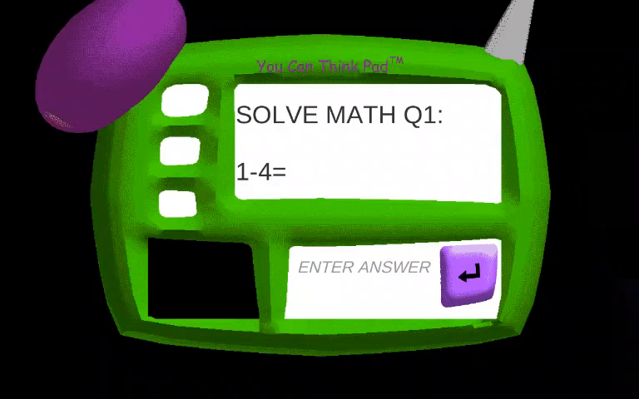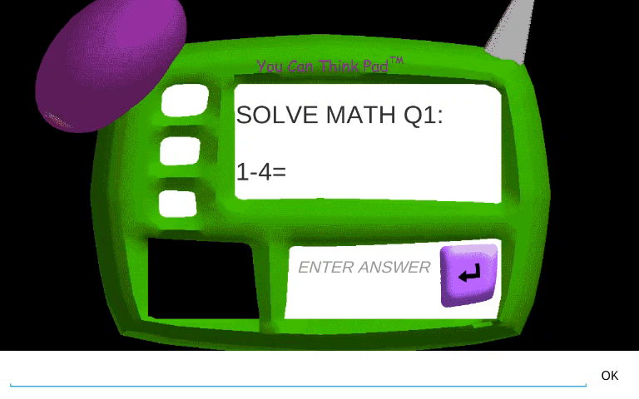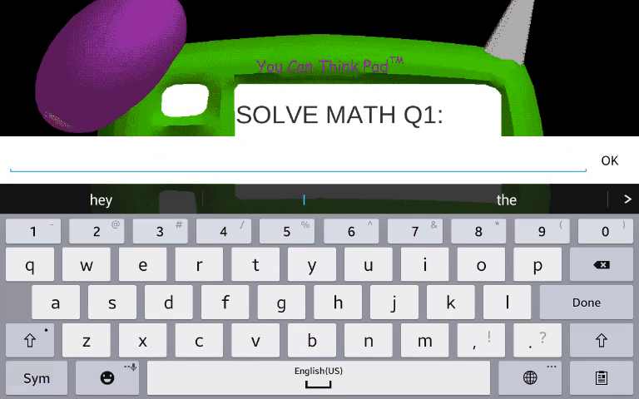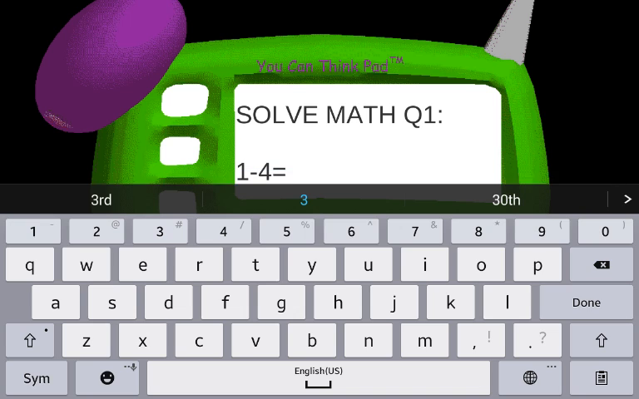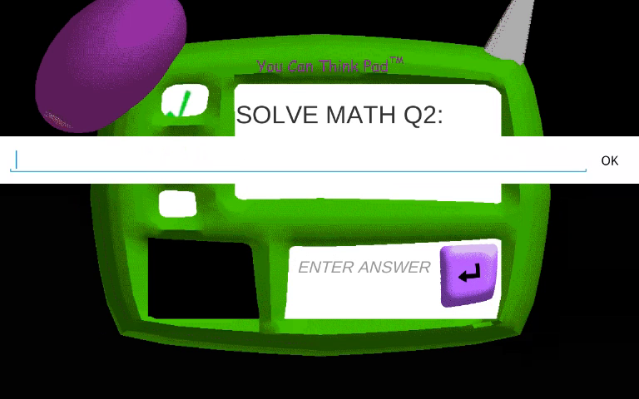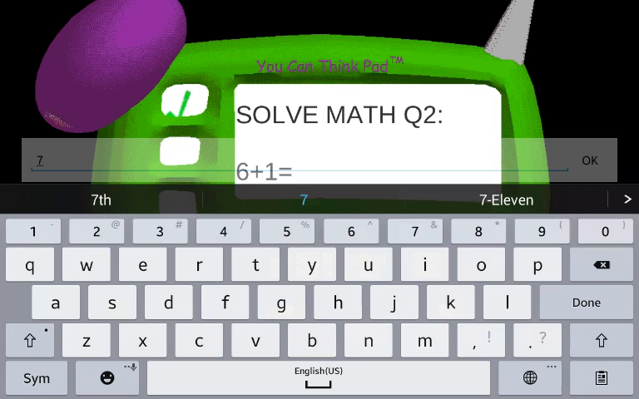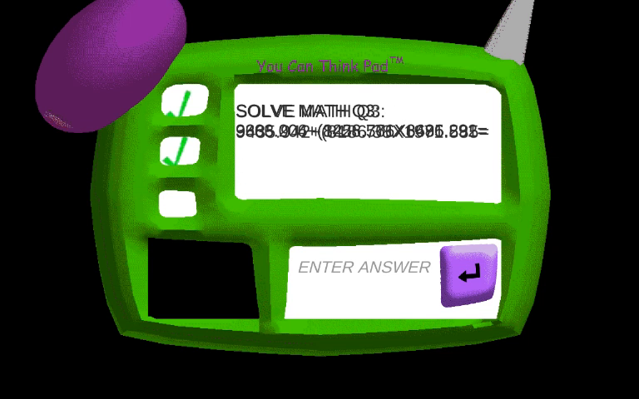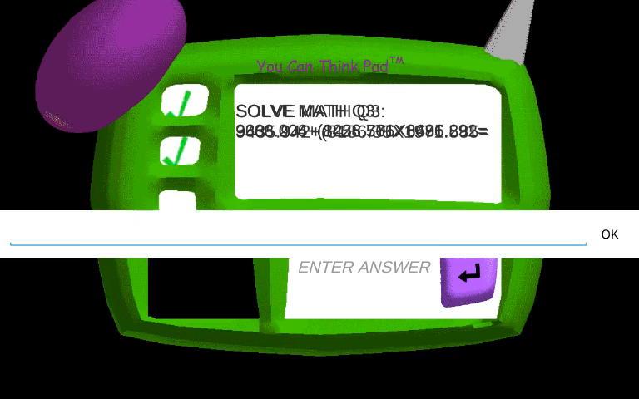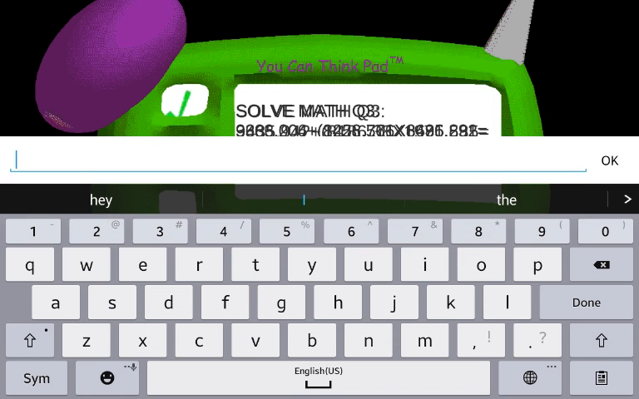Three. Yes. 1 minus 4. -3. -3. 6 plus 1, 7.